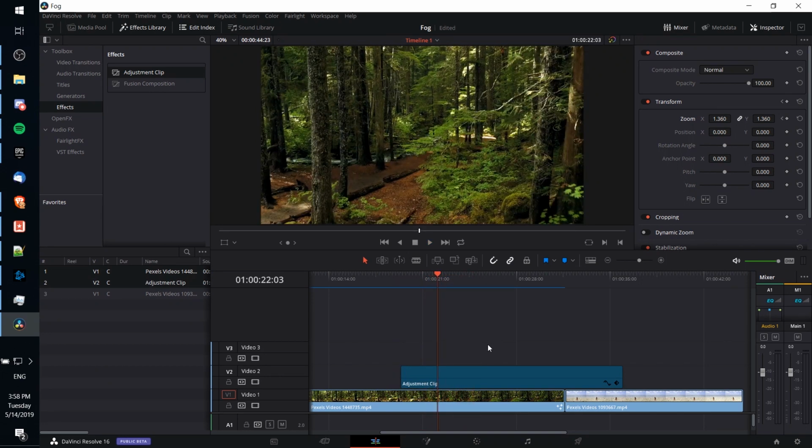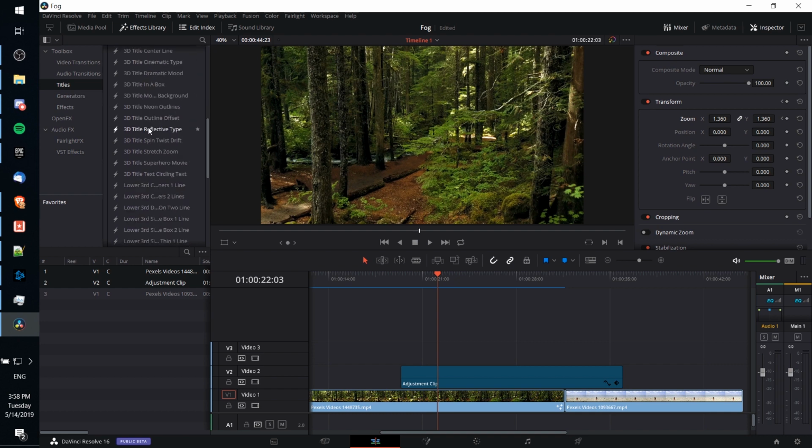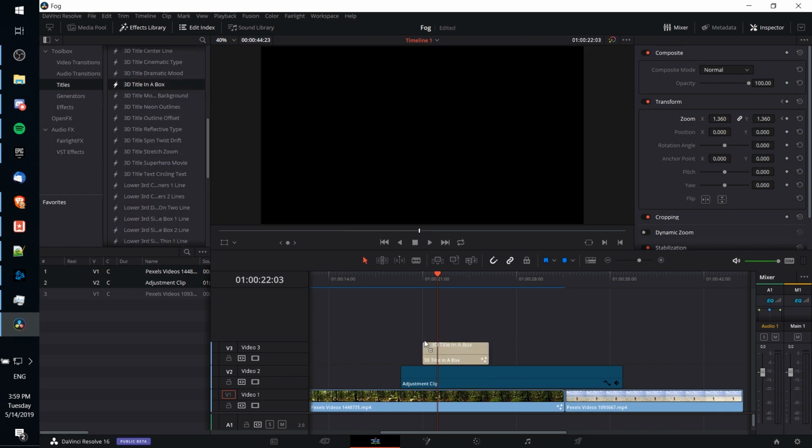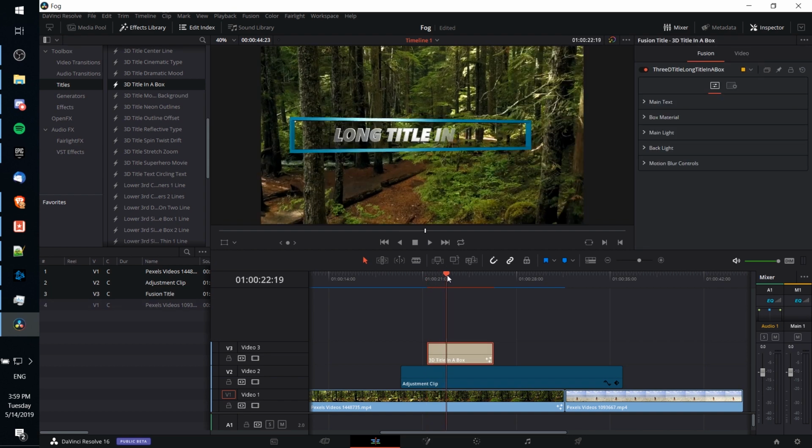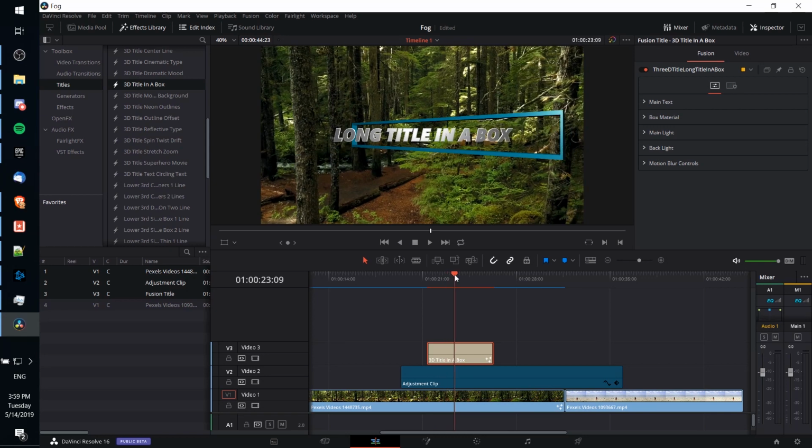Now the adjustment clip will be really handy when you have many layers of video that are overlaid on top of each other, because you can decide what you want the adjustment clip to apply to and what you don't want it to apply to. So for instance, if I go ahead and pull a title in, I'll just drop this 3D title in a box onto the timeline. I'll put it in video track 3. And by scrubbing the timeline, we can see that the video effect is able to be there even though there's an adjustment clip without any zoom in.